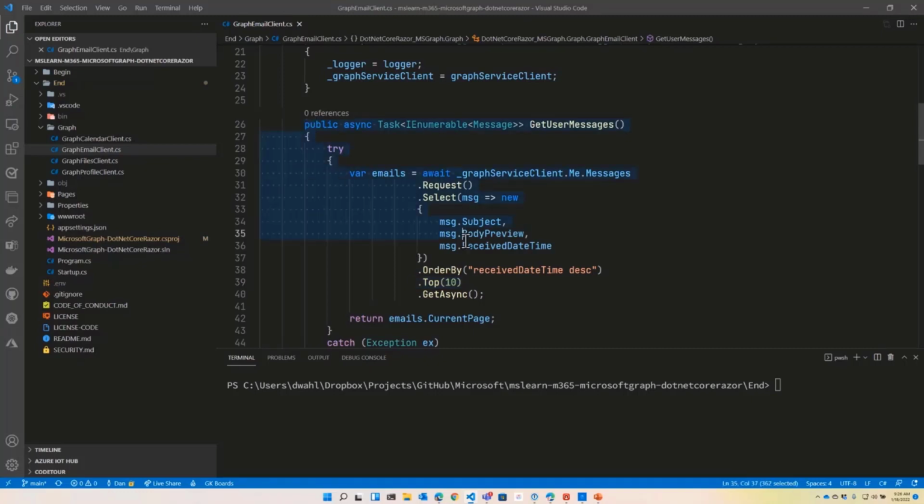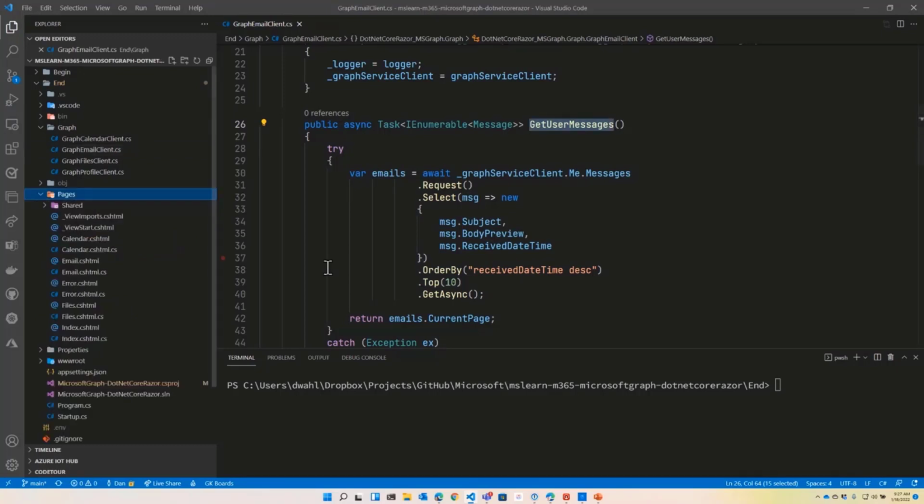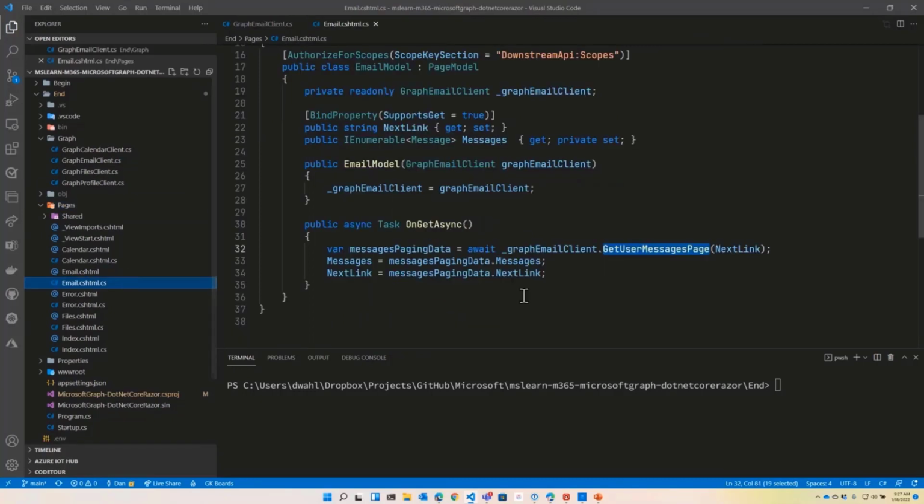So this is great because now we have a reusable method called get user messages to go get our messages, but we need to display them in a page, right? So this is using ASP.NET Core Razor Pages. If you haven't used that before and you do .NET Core, it is awesome. I love it. MVC is great, but I'm a big fan of Razor Pages. So I'm going to go into email cshtml.cs, and you'll see it's pretty clean. We have a little authorization attribute on top of our class. But other than that, we have two properties, and we inject our graph email client. Okay, we're going to store that in a field.